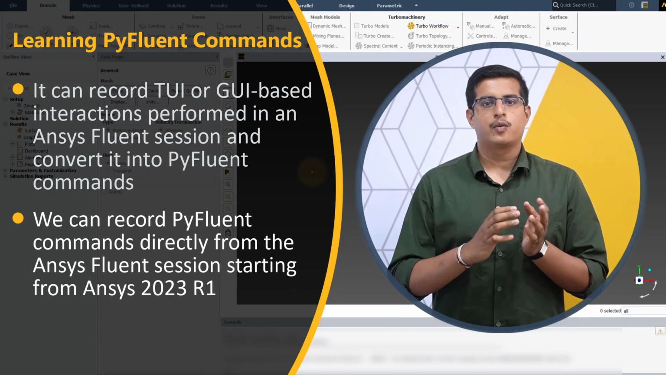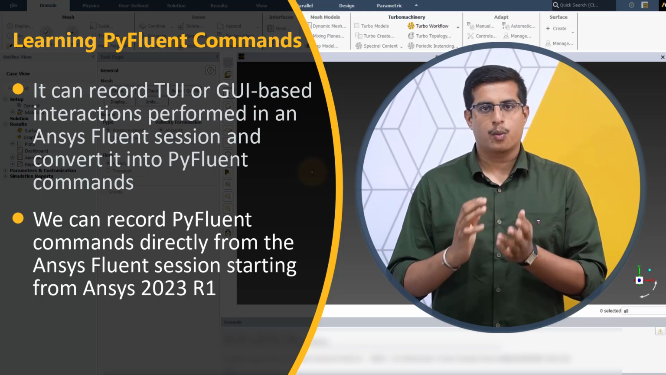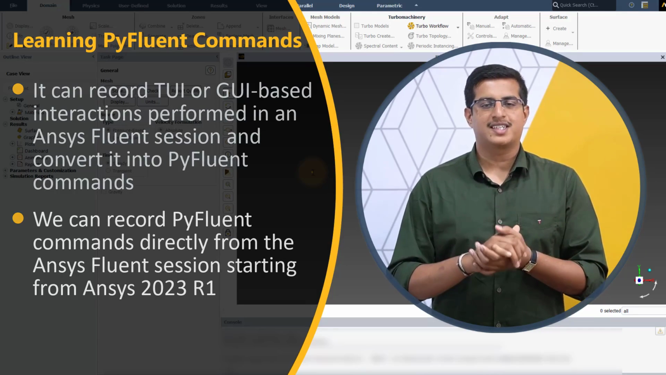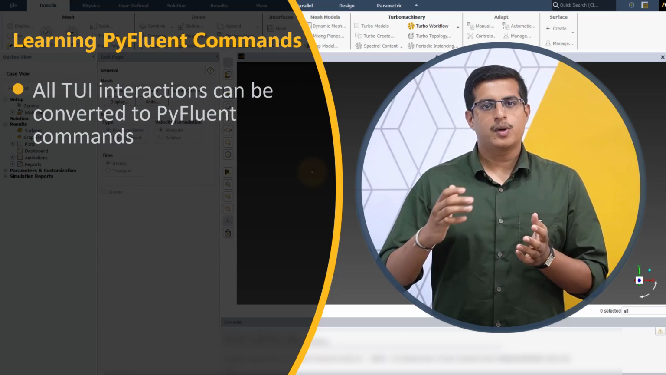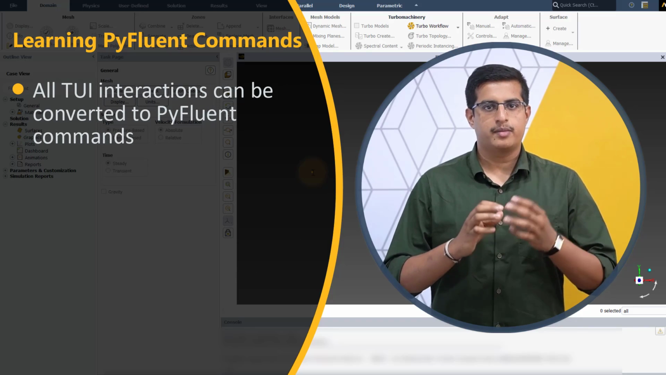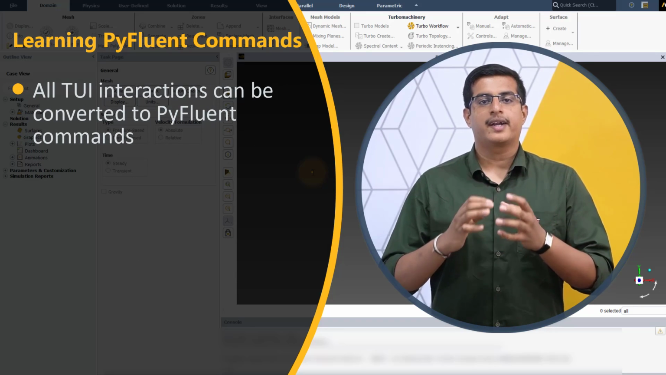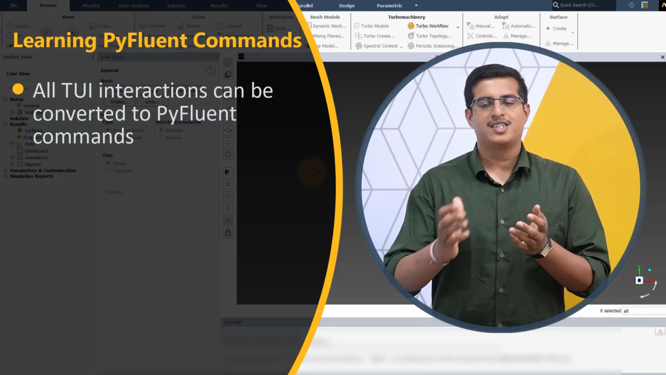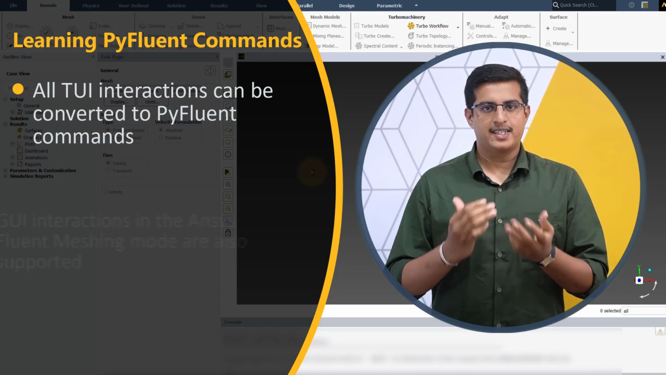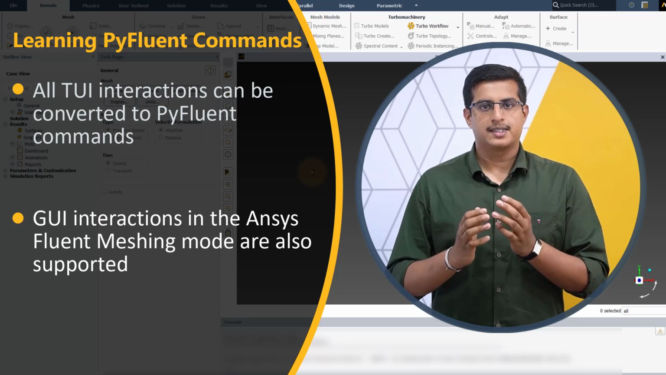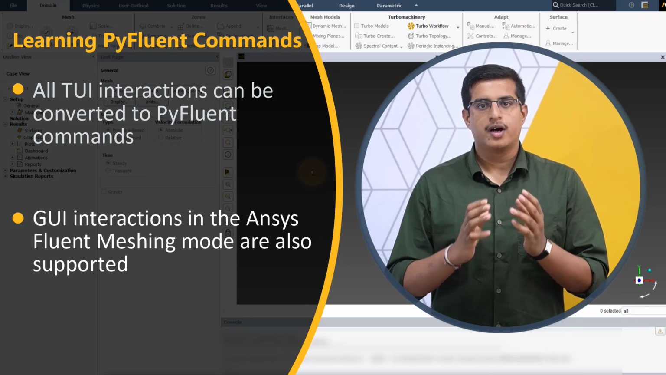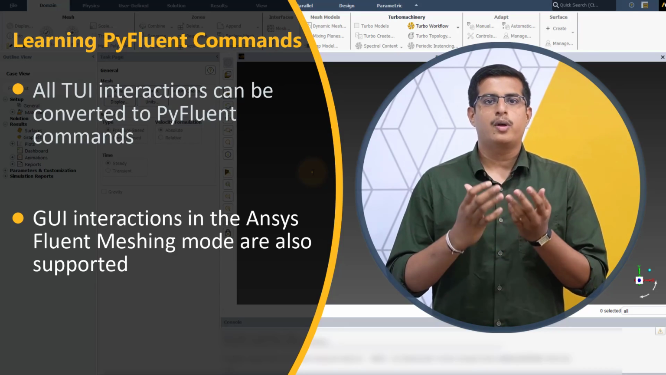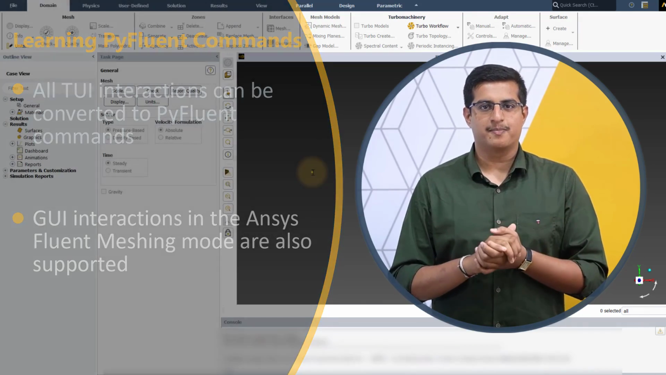Starting with Ansys Fluent version 2023 R1, we can record PyFluent commands directly from the Ansys Fluent session. All TUI based interactions and commands can be issued in Ansys Fluent and can be recorded and converted to PyFluent commands using PyFluent journaling. Additionally, GUI interactions in the Ansys Fluent meshing mode are also supported and can be converted to PyFluent commands when PyFluent journaling is enabled.